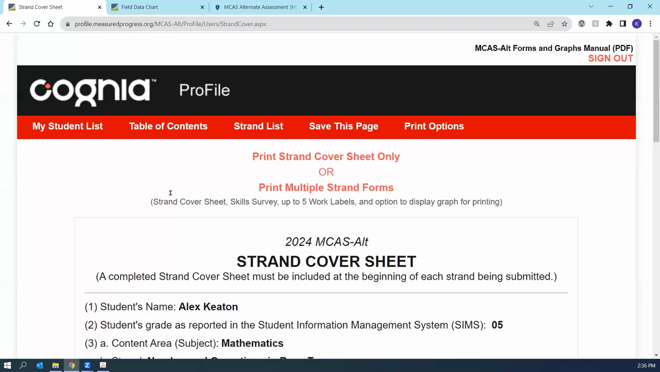It'll give you the strand cover sheet, look back, grab the skill survey for you. It'll automatically generate up to 5 work labels. So if you do 5 below, the first 5 that it sees, it'll stitch in here for you. And then you should never really need more than that. So remember, 2 is the minimum. 3 is recommended. 4 is starting to push it, and then 5 is probably too much.